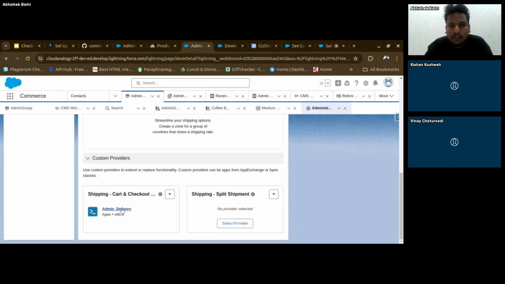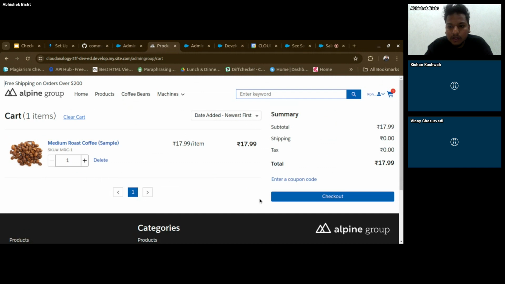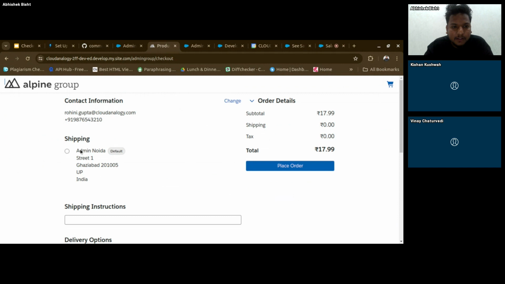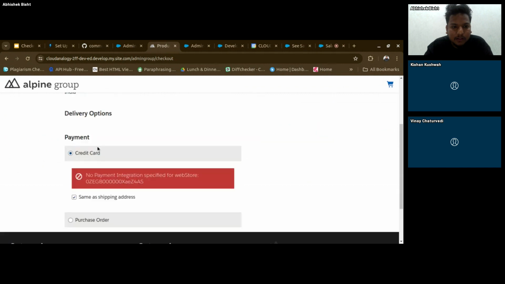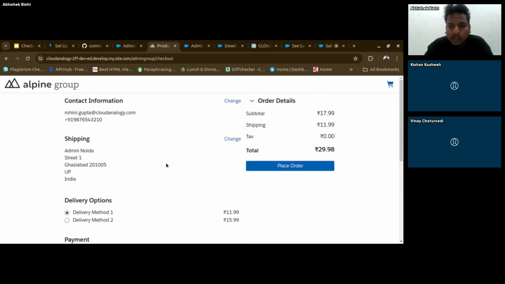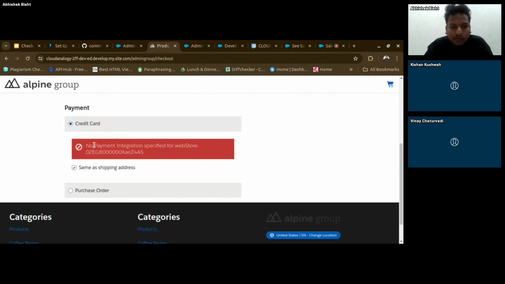Okay, it's there. Now again, let's go back to the cart and click on the checkout, selecting this. And as you can see, guys, for sample, delivery method 1 and 2 is coming. We have not integrated the tags, the inventory and pricing, so we will do that in the upcoming sessions, but for today we are only doing the delivery methods. And payment also we will do in the upcoming session.